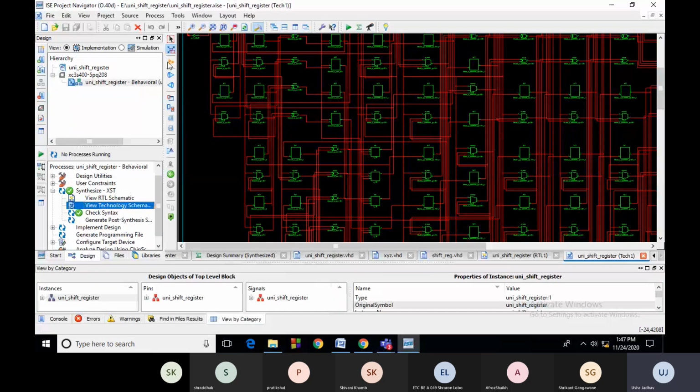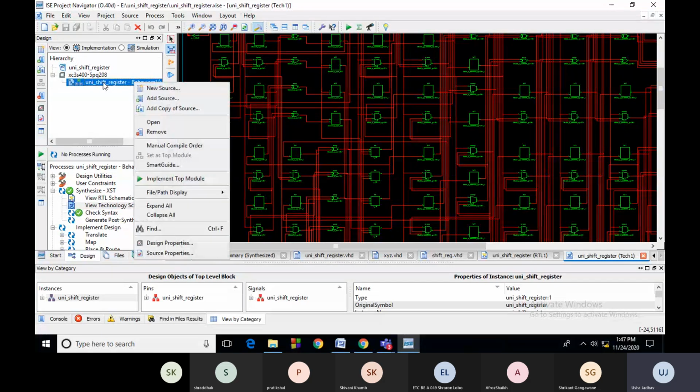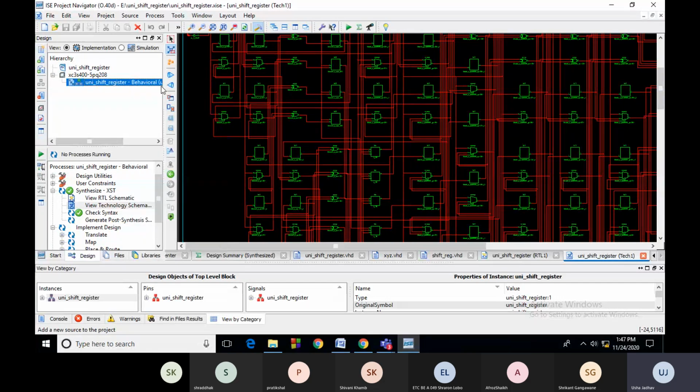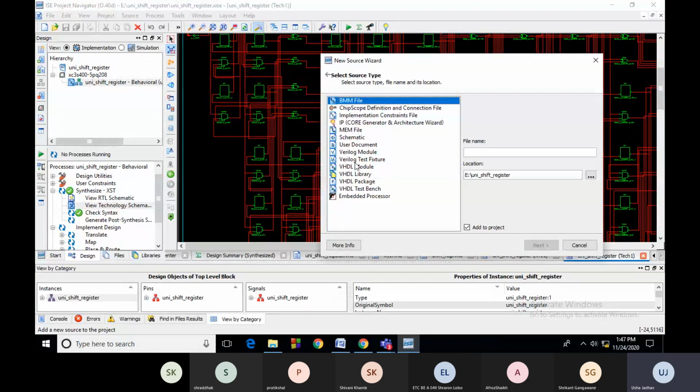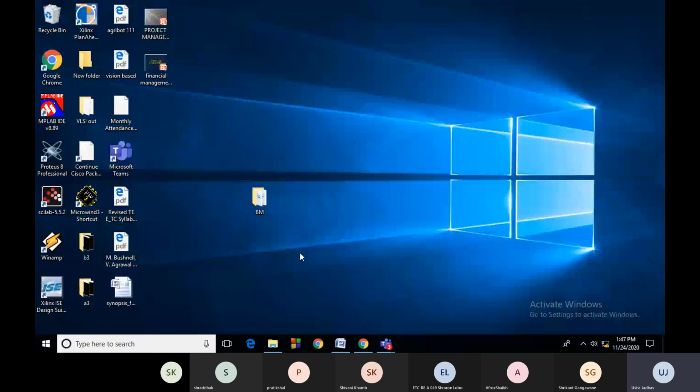Now apart from this, you can write the implementation constraint file before translate, map, place and route. So how to write the implementation constraint file? To write your implementation constraint file, right click on your project name, say new source, and click on this user constraint file. I will just close this schematic.